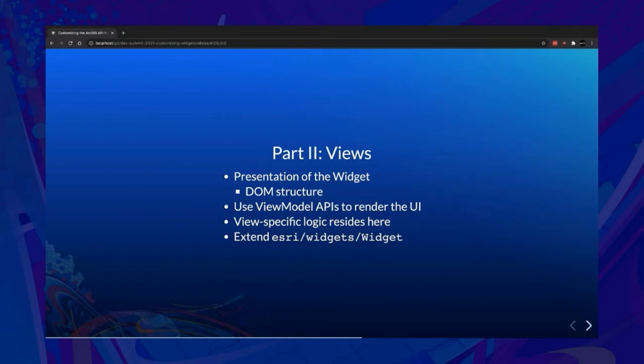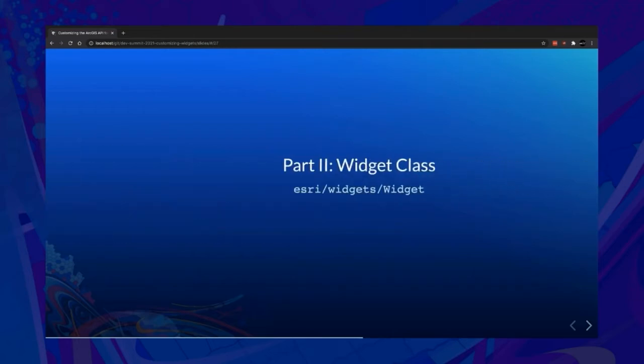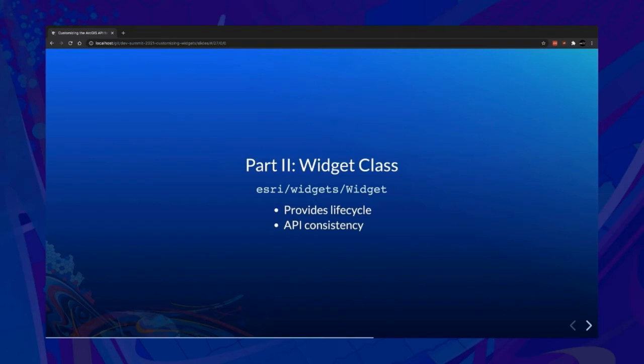So all the view specific logic is going to reside here. And the views extend the widget base class, which is Esri Widgets widget. So this is the base class. And what it does is provides a consistent lifecycle and API for all of the widgets. So all of our widgets in the API extend this base class.